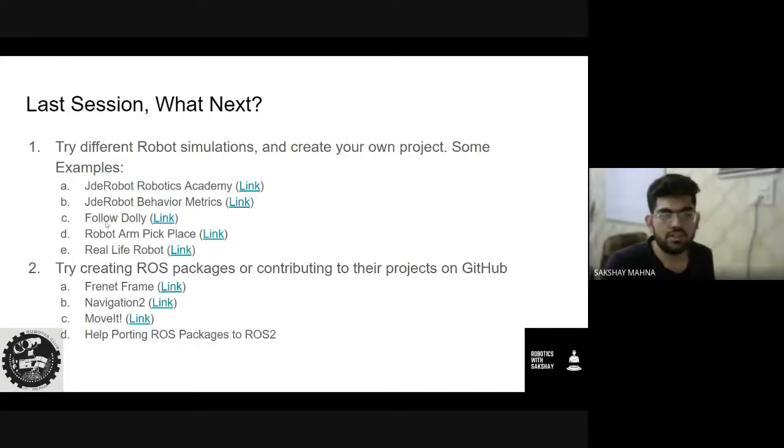Follow Dolly is the same project that we discussed just now. Robot arm pick place is a pick and place kind of project that you can have a look at. And this is a real life robot project. It's one of the projects that I personally like very much, and you can also try it. You can also try creating real life robots as well, taking inspiration from this link that I have put over here.